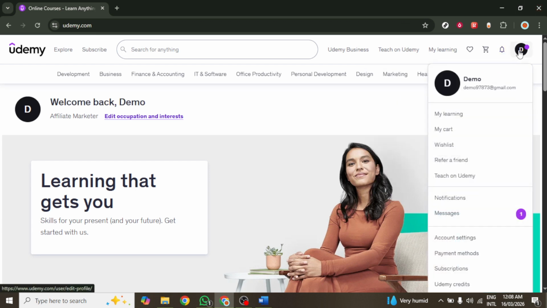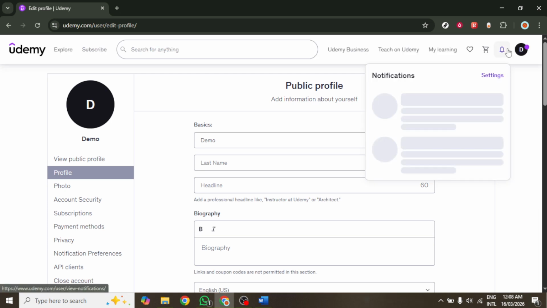Once the page loads, locate the login button, typically found in the upper right corner of the screen. Click on this button to proceed to the login page.